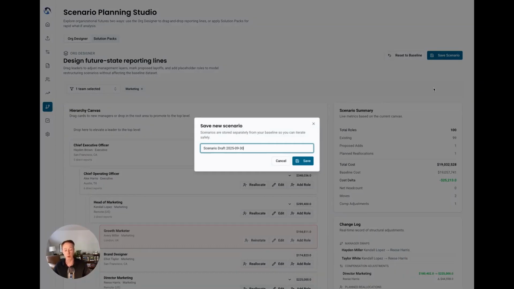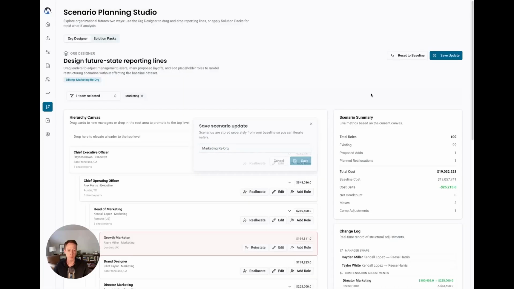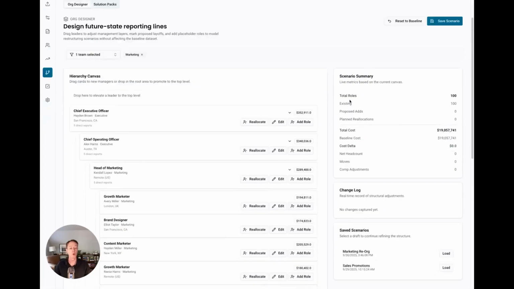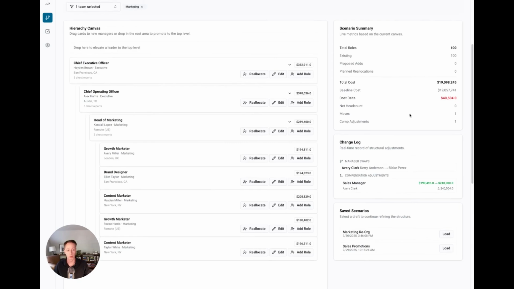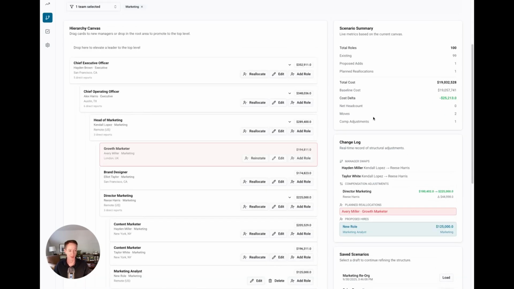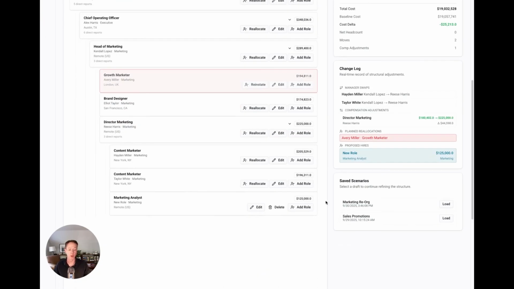We'll save that scenario, and this will be a marketing reorg scenario. We can save that and then reset to the baseline. If we ever want to go back and look at that plan, we can just load it in here and it will reload. I'll show you the cost delta that we're going to see based on that. We loaded the wrong one. So we can see the cost delta and the changes that we thought about making as part of that scenario.